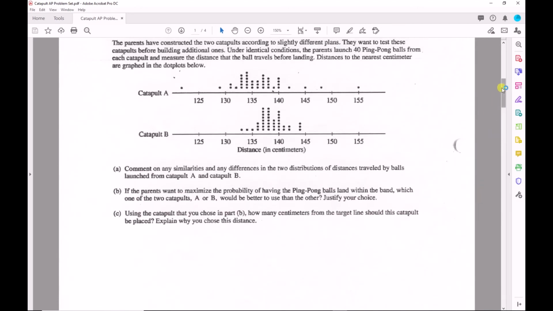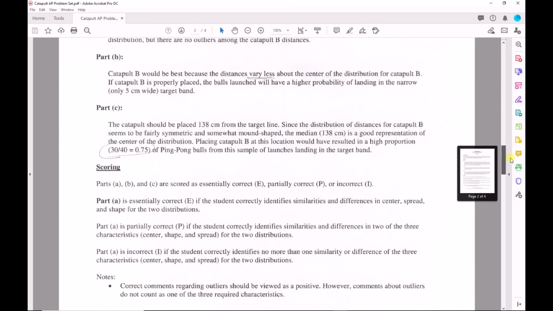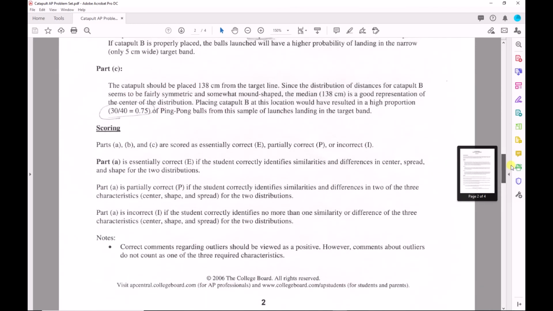Let's just keep them together. So part A is essentially correct if the student correctly identifies similarities and differences in center, spread, and shape. And you notice that they didn't talk about outliers, all right? So part A is essentially correct if the student identifies those three for the two distributions.